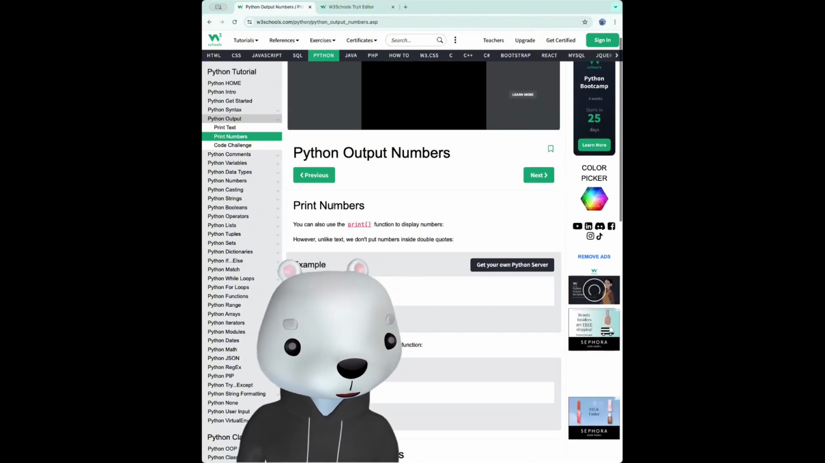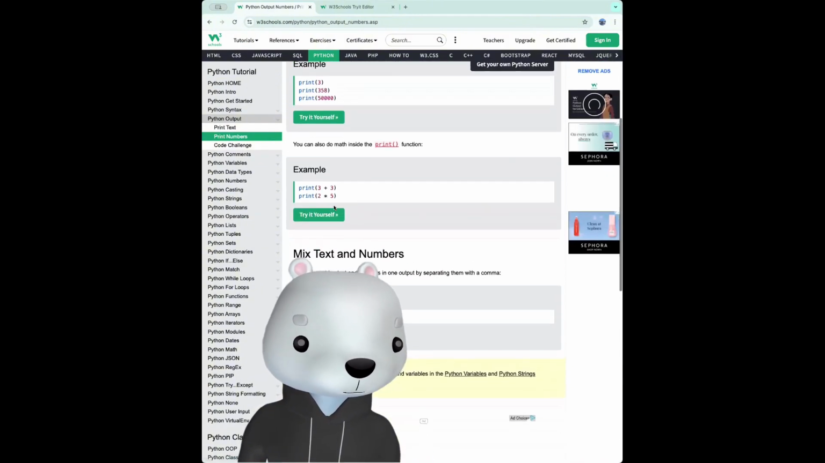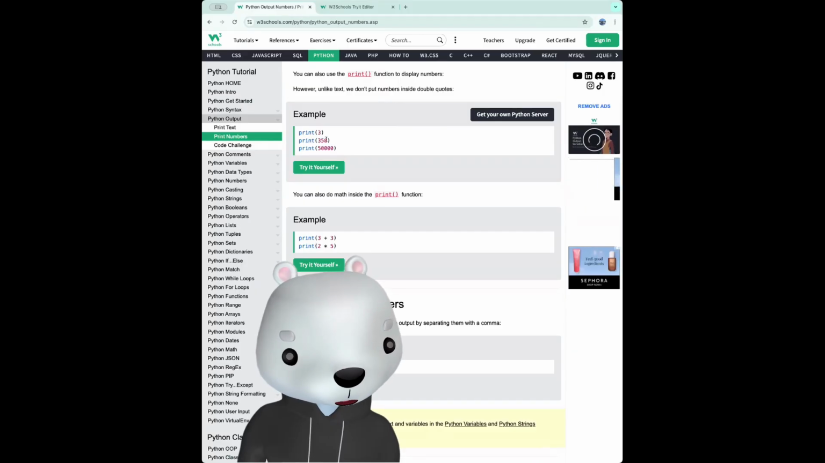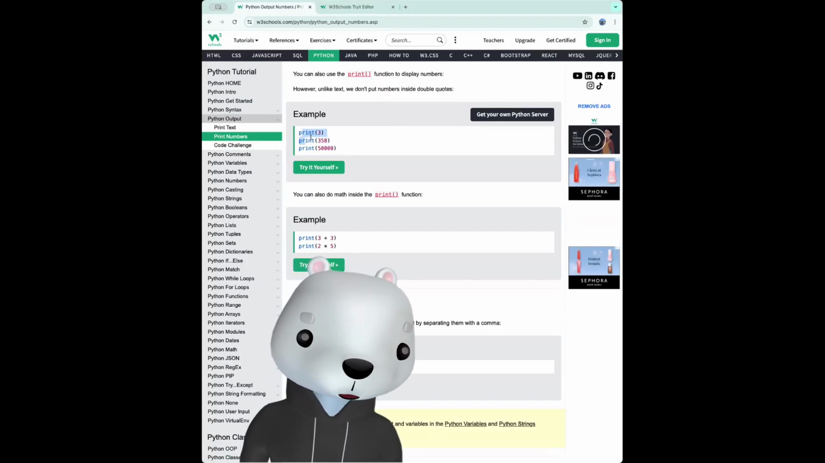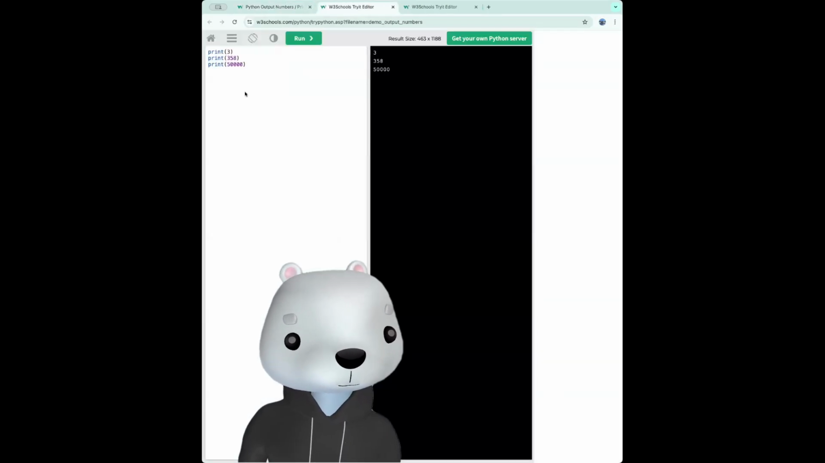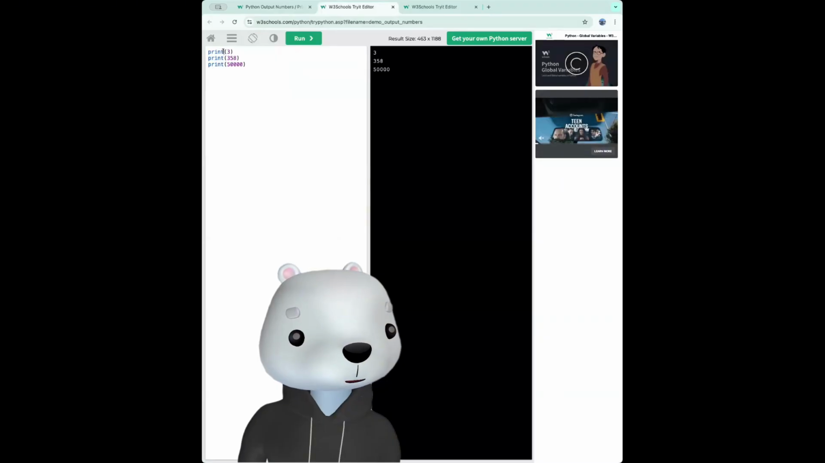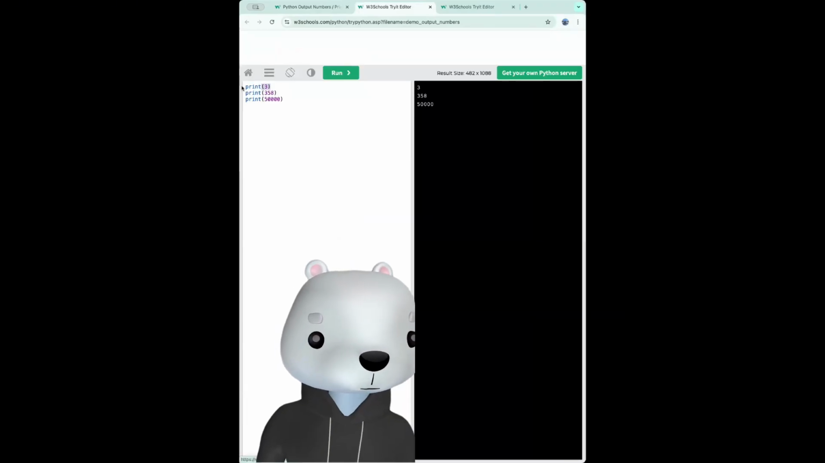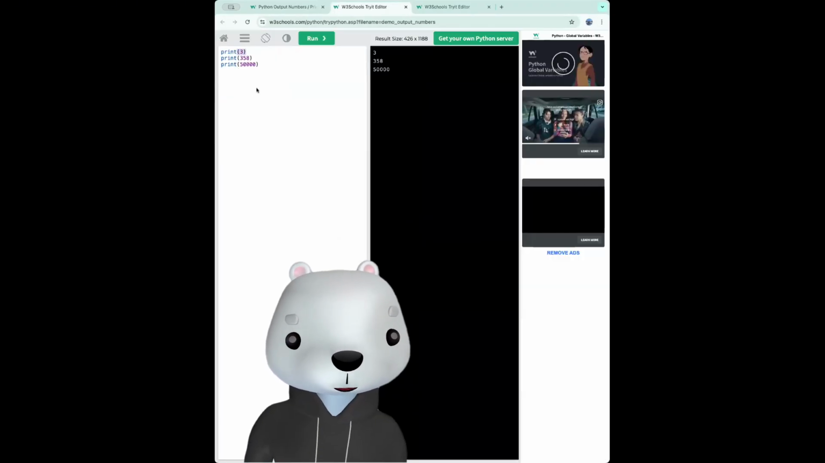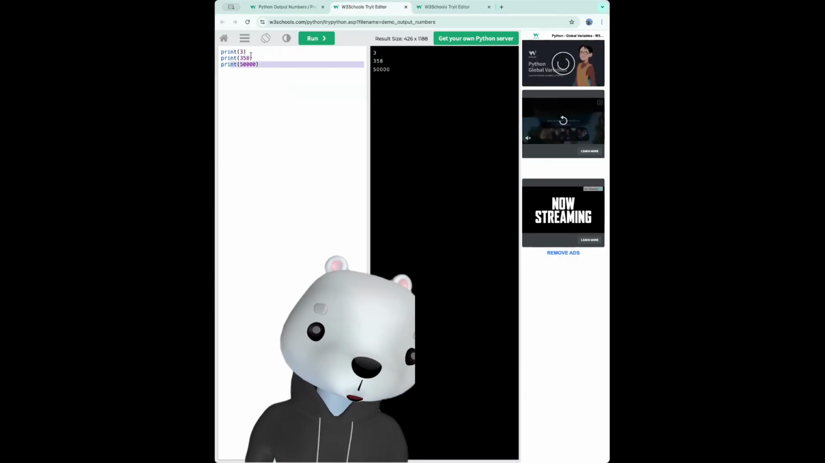Let's do printing numbers. You don't have to put it in parentheses. You actually, sorry, my bad. You do have to put it in parentheses. You don't have to put it in quotes.